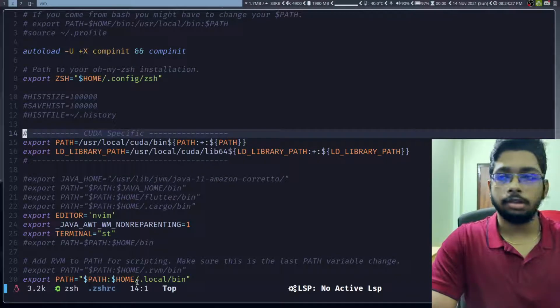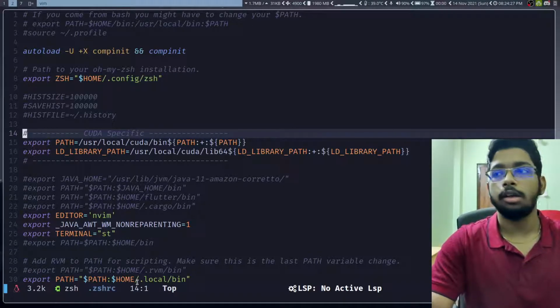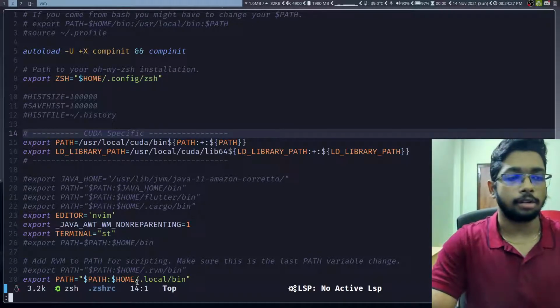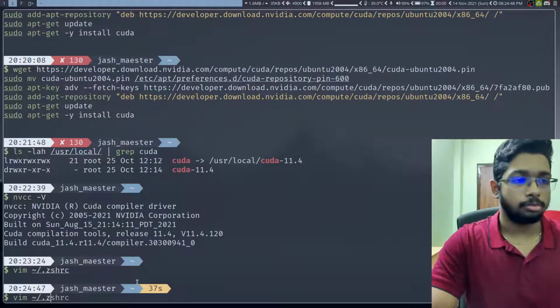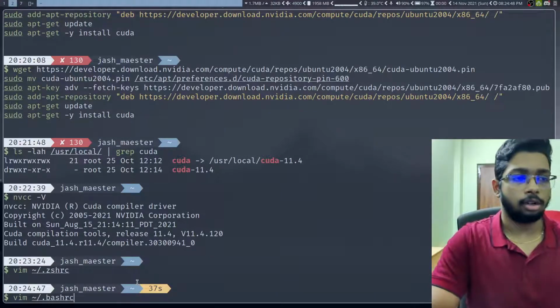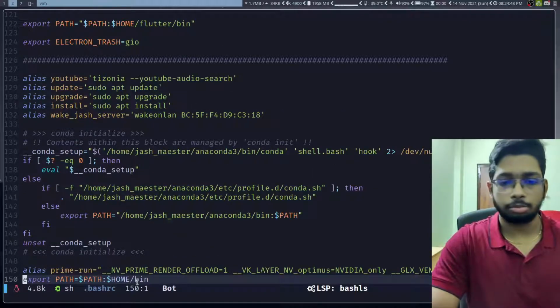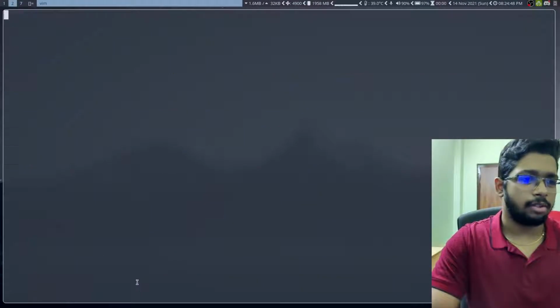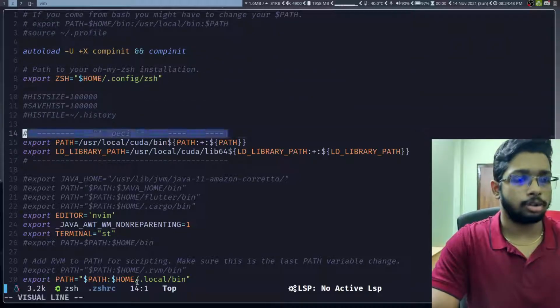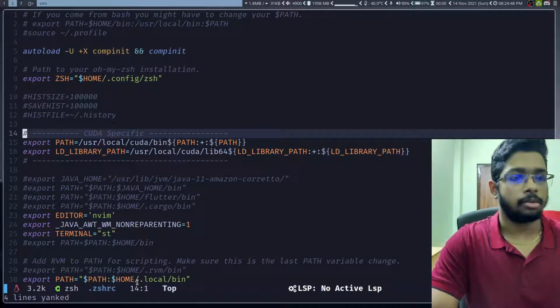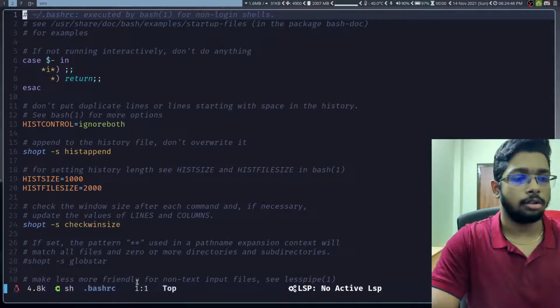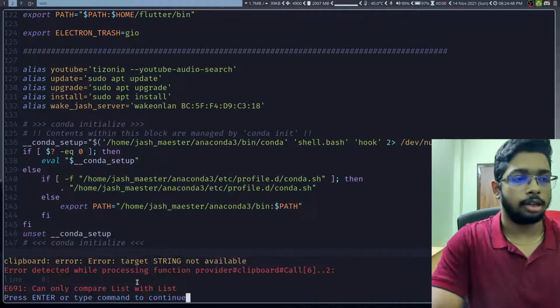Now I'm here using zsh, so it's zshrc. If you are using any other shell, it will be that shell's rc file, right? So you'll have your bashrc file in your home directory. At the end you will paste those two, right? Okay, anyways, let me just show you how you can do this. So I'm just copying these two lines, going to bashrc, and at the end I'm just pasting it.